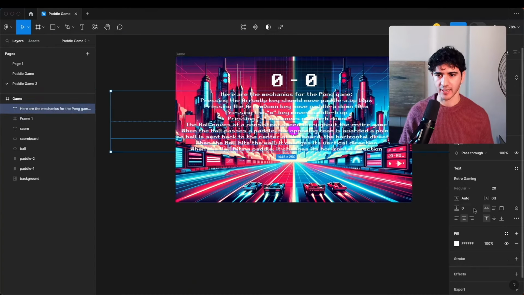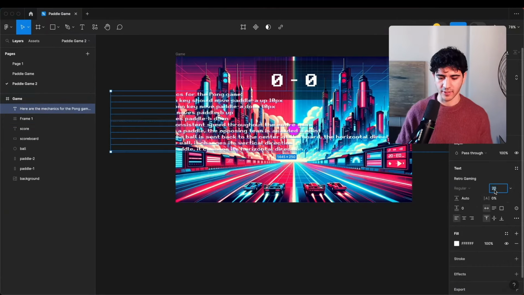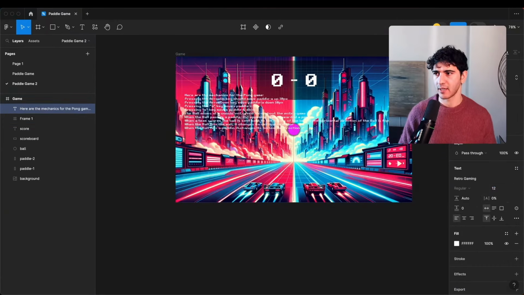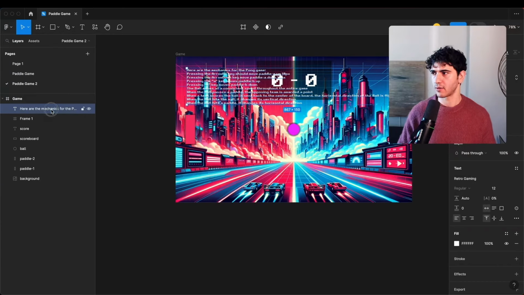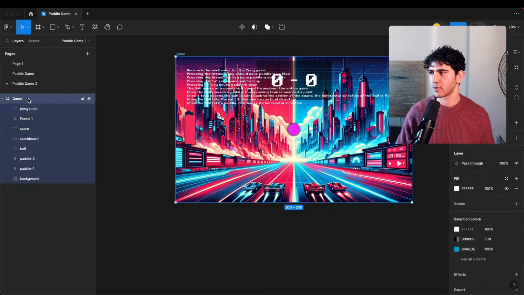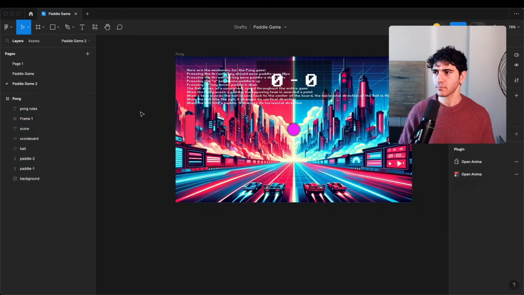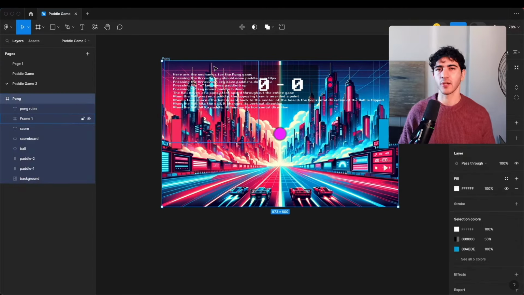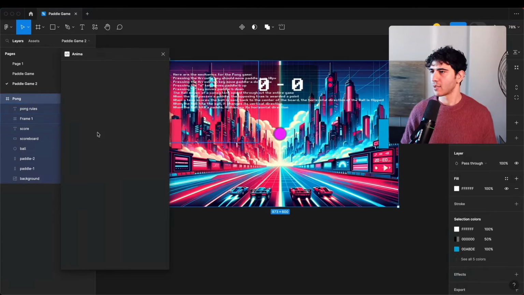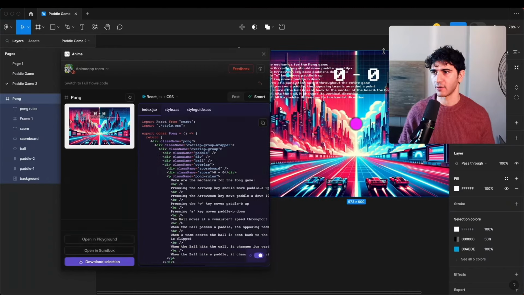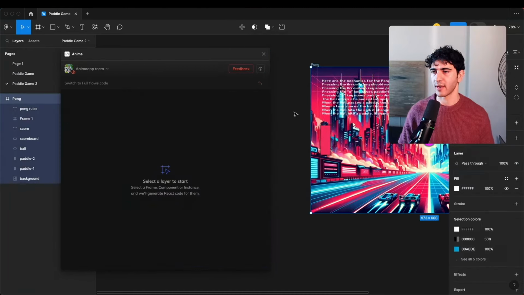So if I go ahead and make this left aligned, we'll give this maybe 12. We don't need it that big. And just for appearance's sake, actually it should be fine like this. I'm going to call this Pong rules. And actually, I'm going to call this Pong as well. And then once the code's been generated, we can just delete these instructions. And so let's go ahead and regenerate everything.